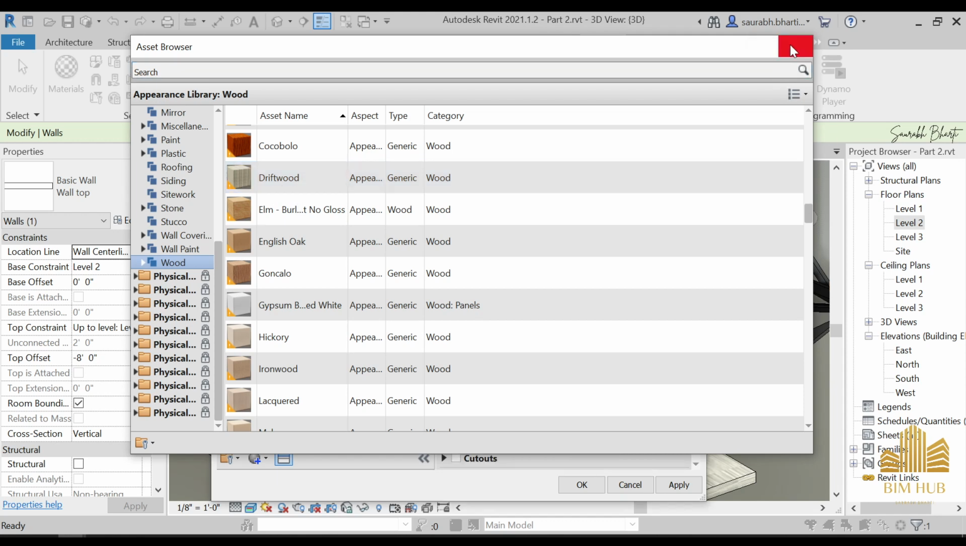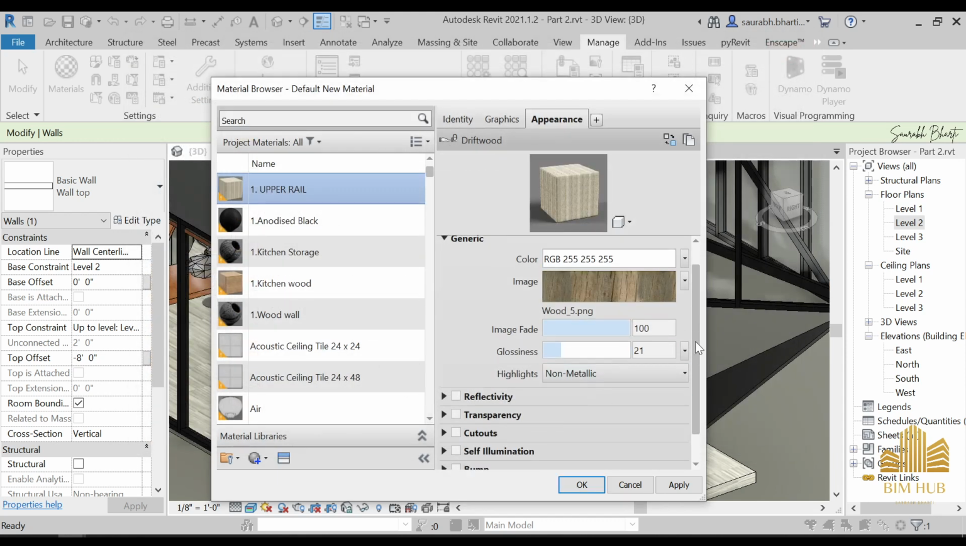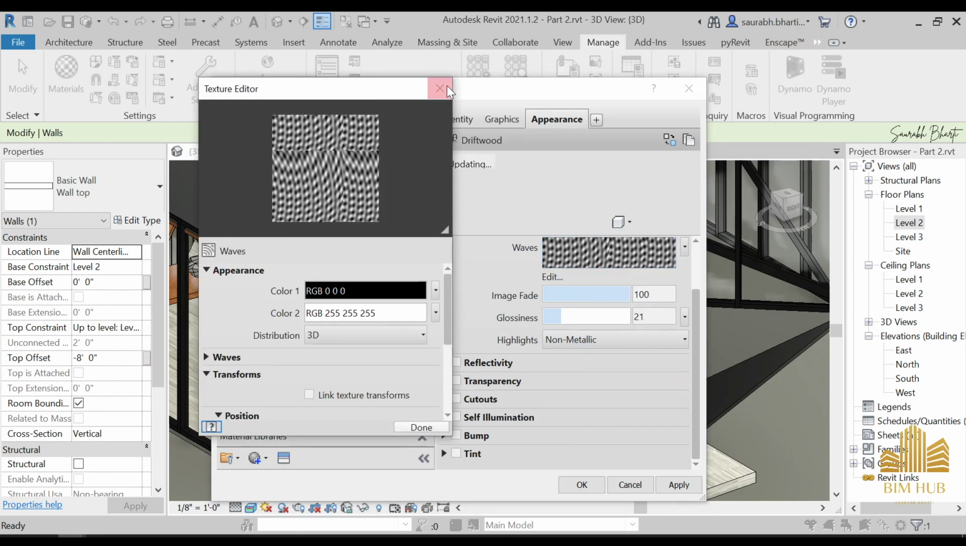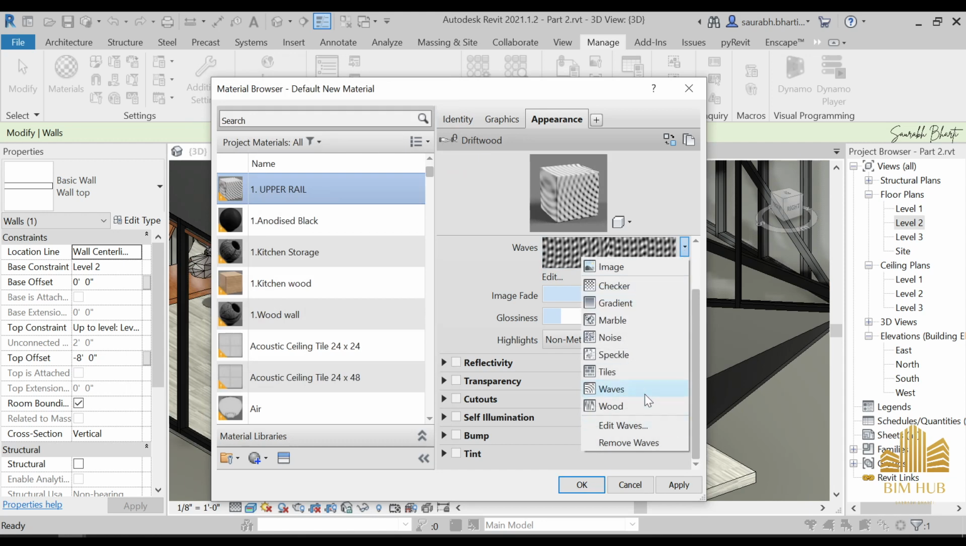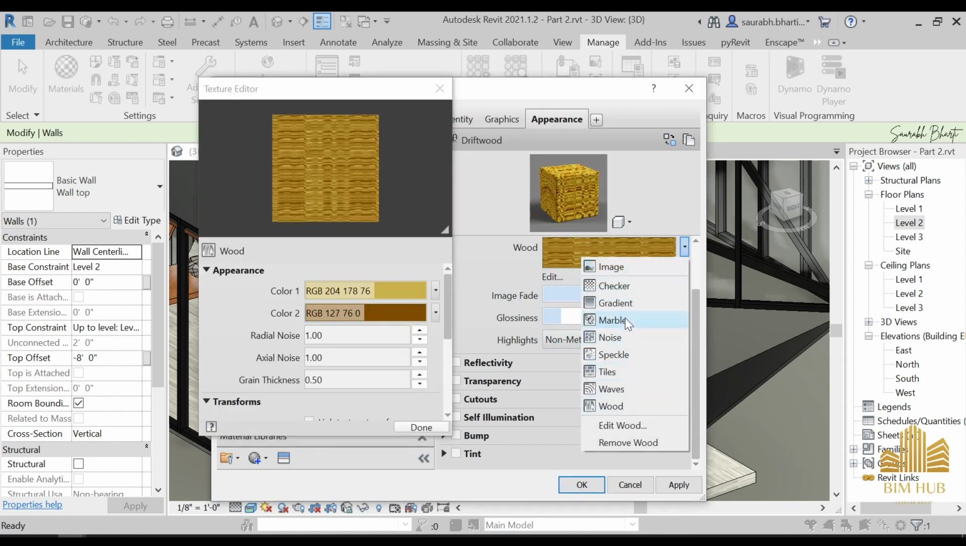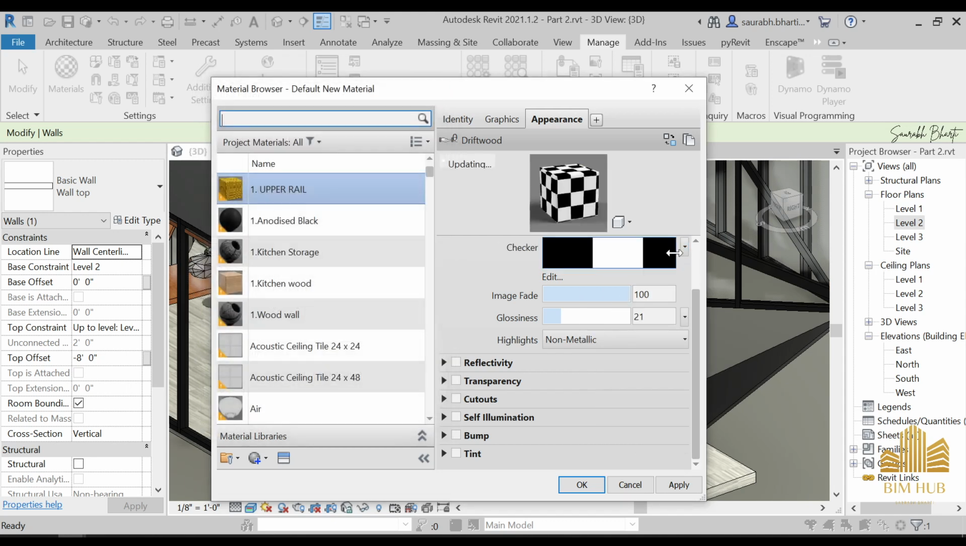Okay, this drift, and can I place some patterns on it? And waveform, no, not this one. Wood, not like this. Shaper, no.